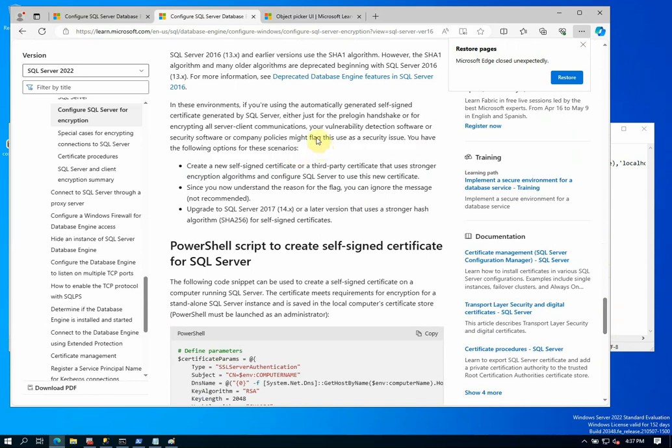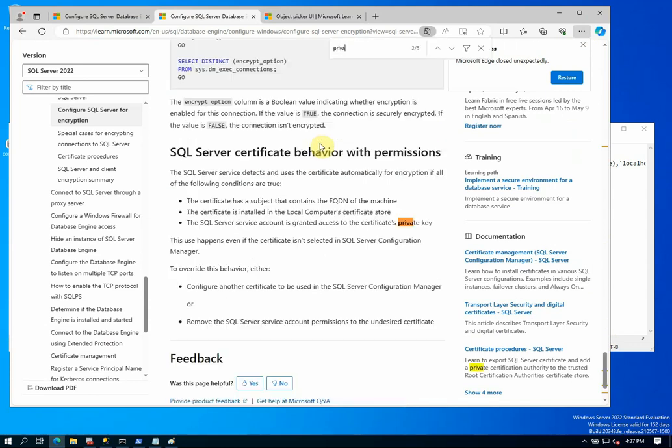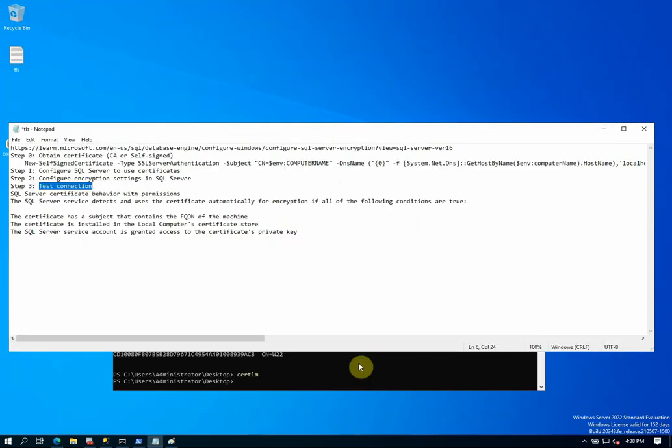So let me do a search. Control F, private. Okay, here it says SQL Server certificate behavior with permissions. It says the SQL Server service account is granted access to... How do we do that? So let's go back to the beginning.